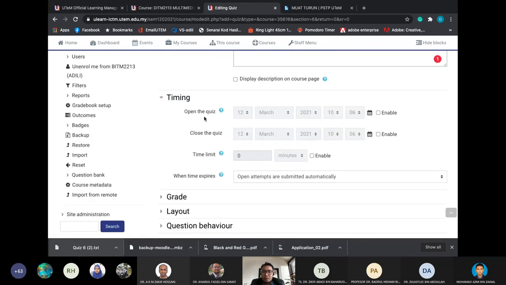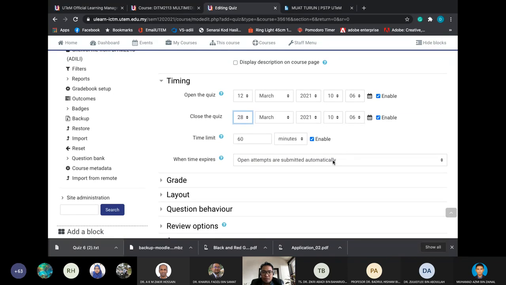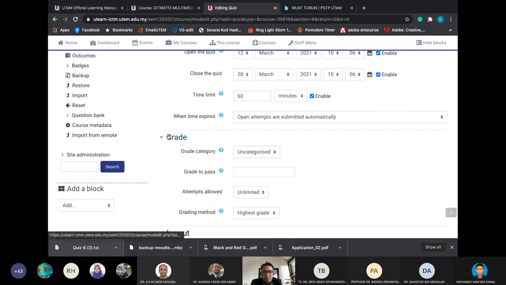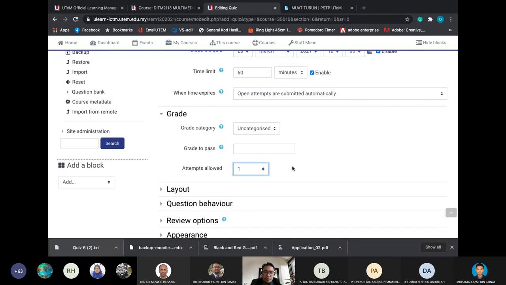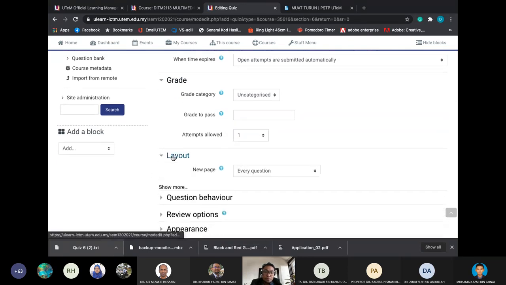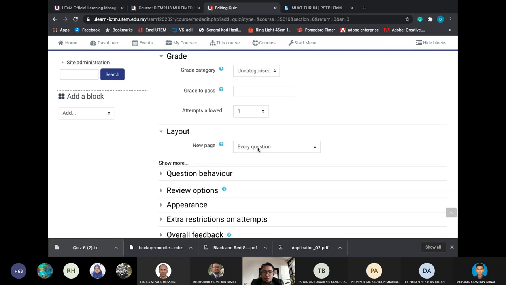Now make sure you know the timing. Make sure the timing's right. When you want to open the quiz, close the quiz, you can put a time limit as well. Let's say you want to put 60 minutes, but you want to open it in a few weeks, maybe up to the end of the month. Then when time expires, submit them automatically. Grade is up to you. Attempts, of course, you can decide. Maybe only one attempt. It's a midterm. So the layout is every question. This is good.